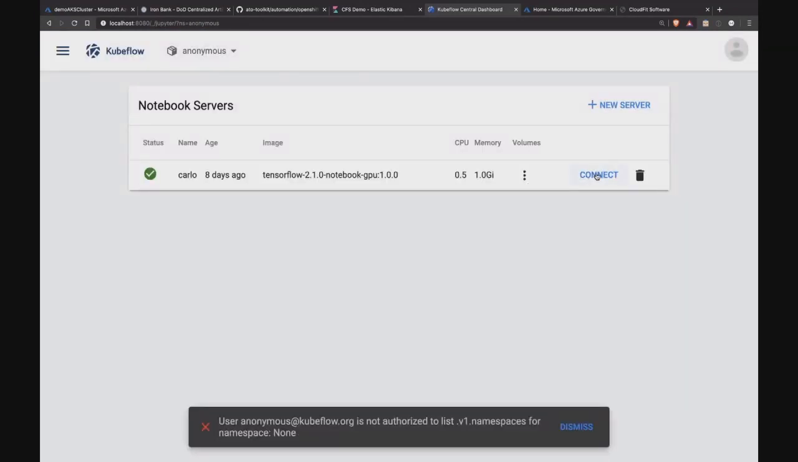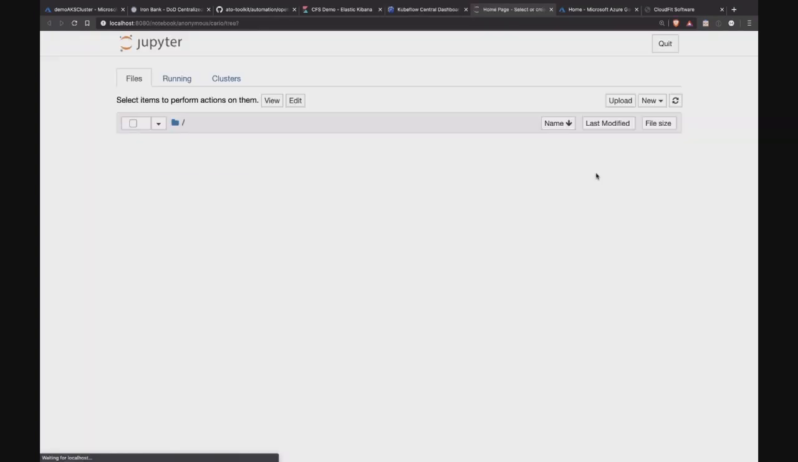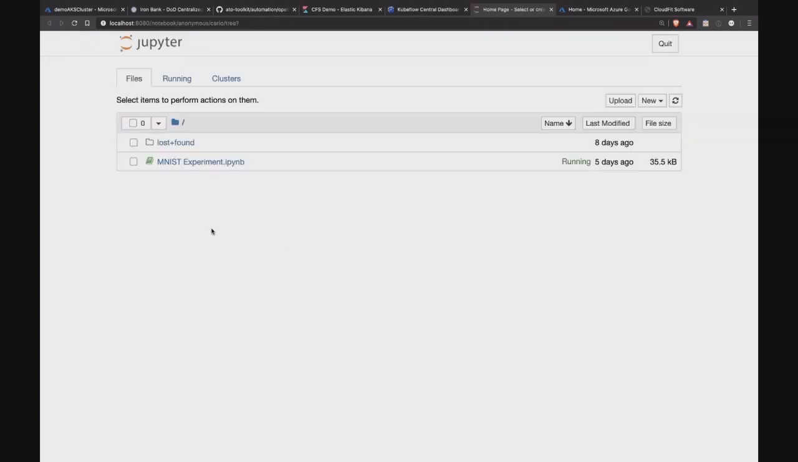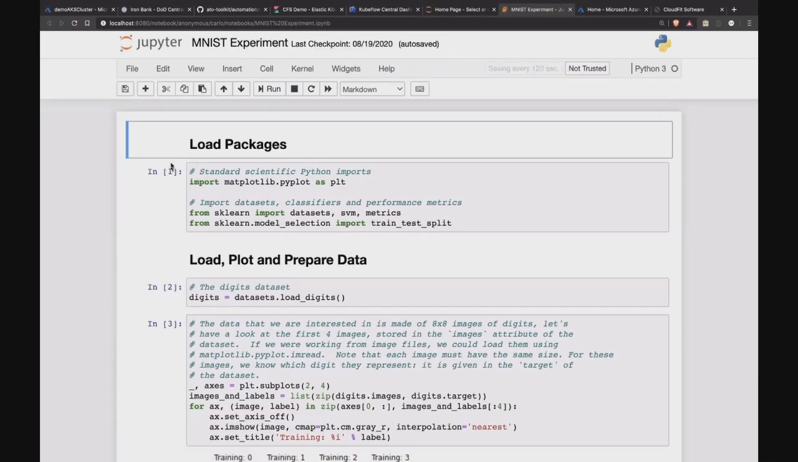And we will connect to our current Jupyter notebook. There we go, and there's our MNIST experiment. And so this just shows a hello world proof of concept, letting you know that the Jupyter Notebook is active, that Kubeflow is operational in this MLOps automated deployment. So we have all of your expected functionality here.